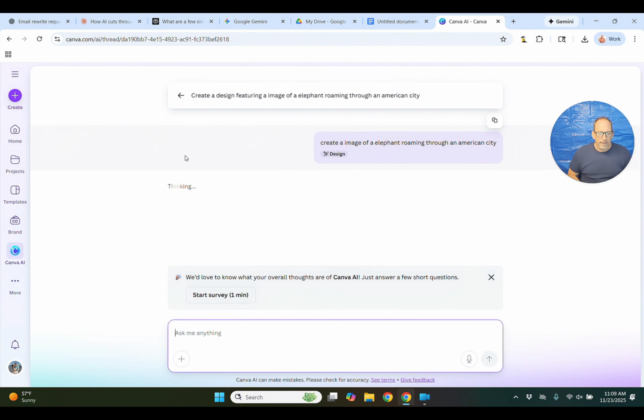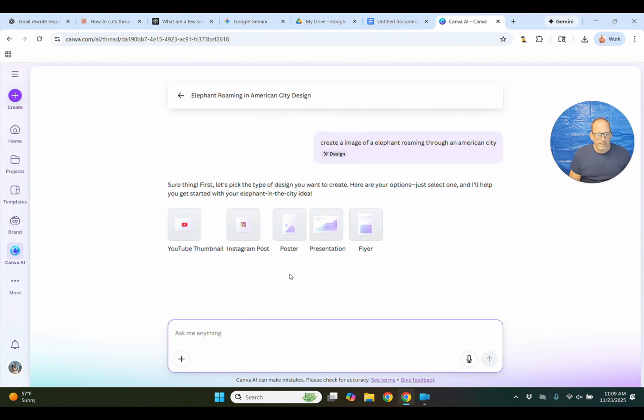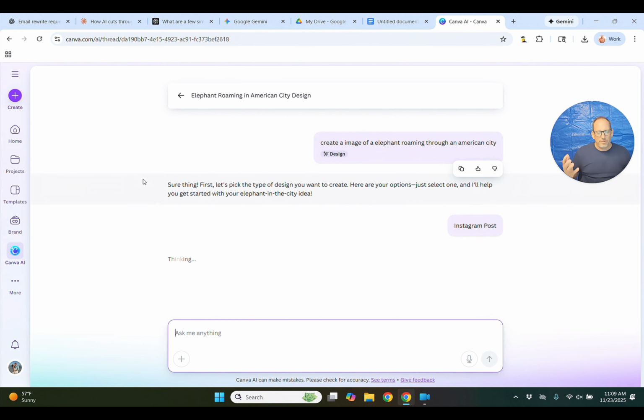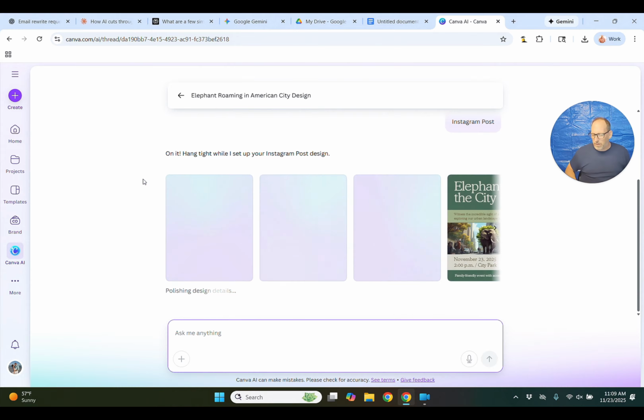Just going to think about it. Where am I going to put this thing? It wants to know where I'm going to put it. So I'm just going to say it's going on Instagram. It's going to be an Instagram post. So it's going to think about it, and it's going to come up with an image for us. Hopefully it'll come up with like 3 or 4 of them. Most of the time it will do that. And it does take it a second. Some of these image creators are a little bit slower than others.